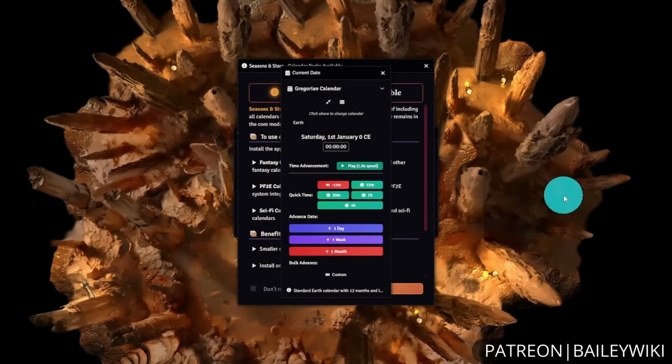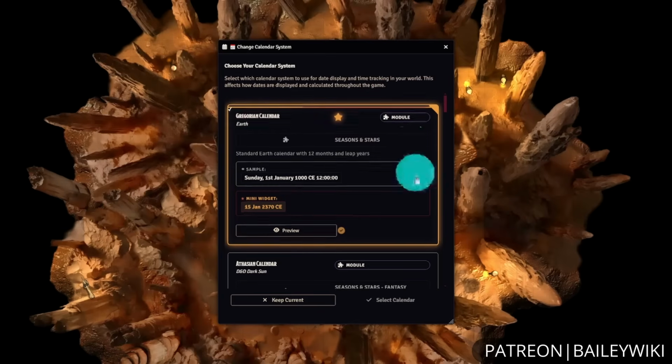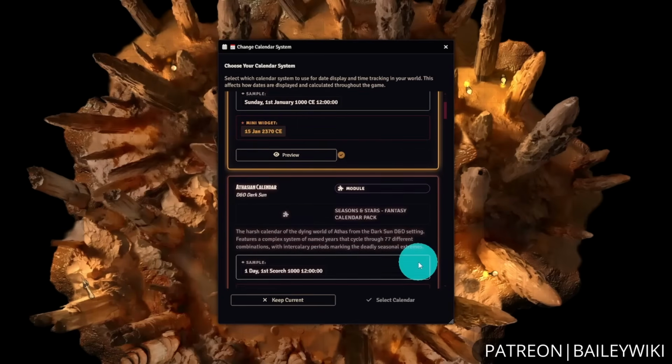If you are using Seasons and Stars, then when you first activate it, you're going to get a couple of pop-ups here. The first thing is the current date, and you can see up at the top we have a drop-down. It's going to start with the Gregorian calendar, so your standard calendar, I suppose you could say. And then when you click on the drop-down, you'll see some different options.